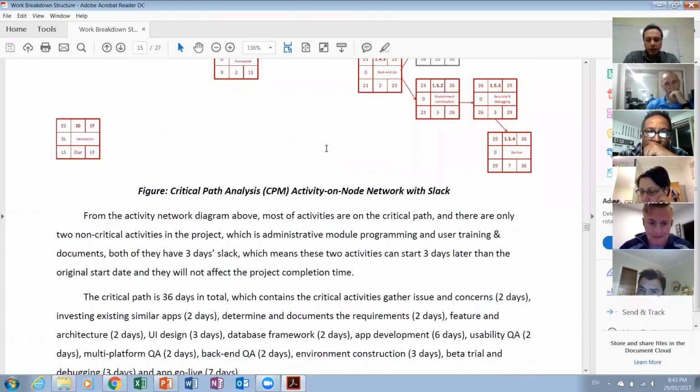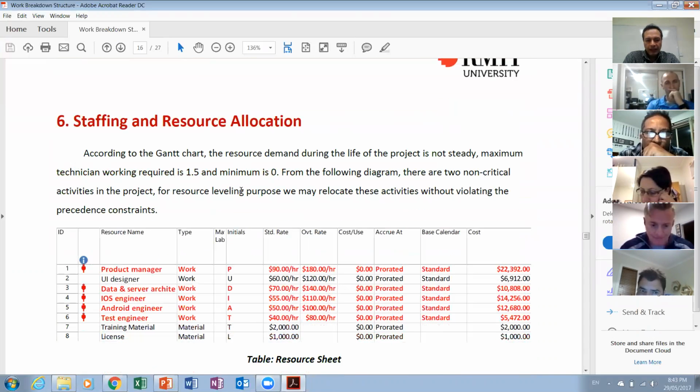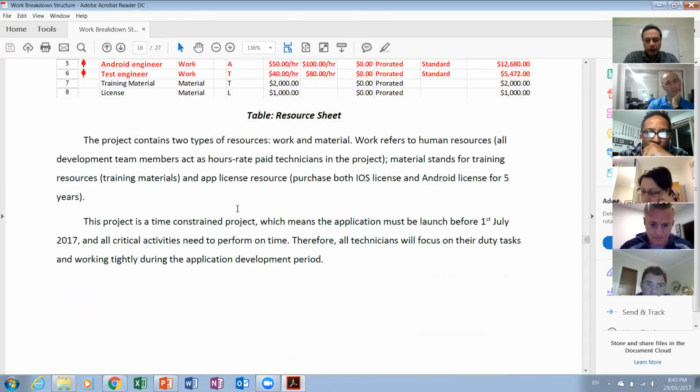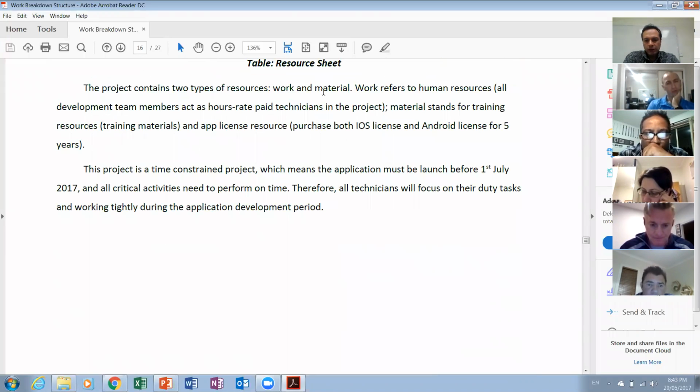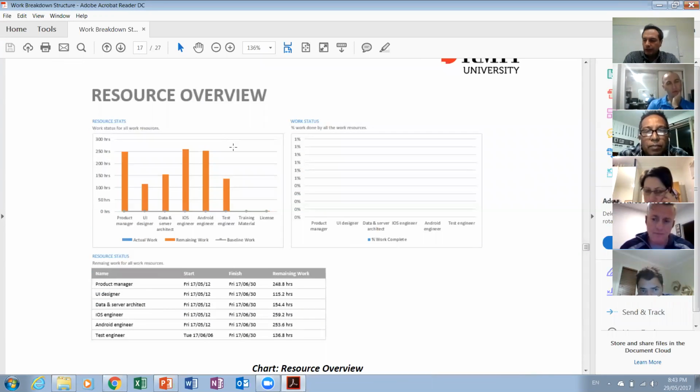So then you will put your assumptions again. In resource allocation, you will need to report your resource sheet and then discuss a little bit. Discussion would be required for that. So is this from the Gantt chart? This is from Microsoft Project, yes. If you generate reports from Microsoft Project, you will incorporate them into your assignment.